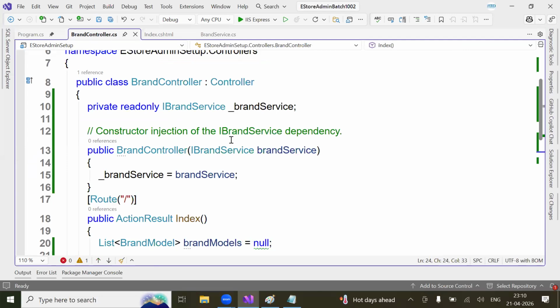Now whenever you are injecting that object, where will this object come from? From the builder object's service collection. Because builder.services is holding how much? 126. All the 126 are available there. Whenever you require a particular object, you are going to inject it here. That's it. Got the point?